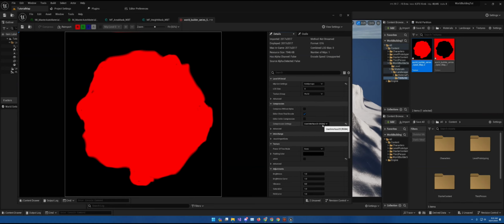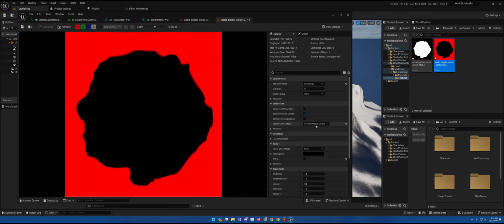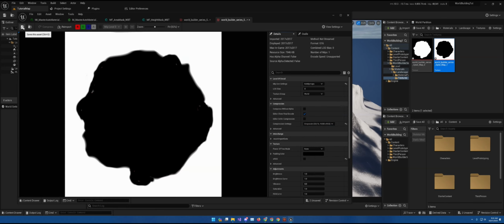Right now it's saying user face 2D. That is not what they are. We want them to be grayscale. Like I said, they can stay the same. You can go with default. We are going to have them be grayscale.